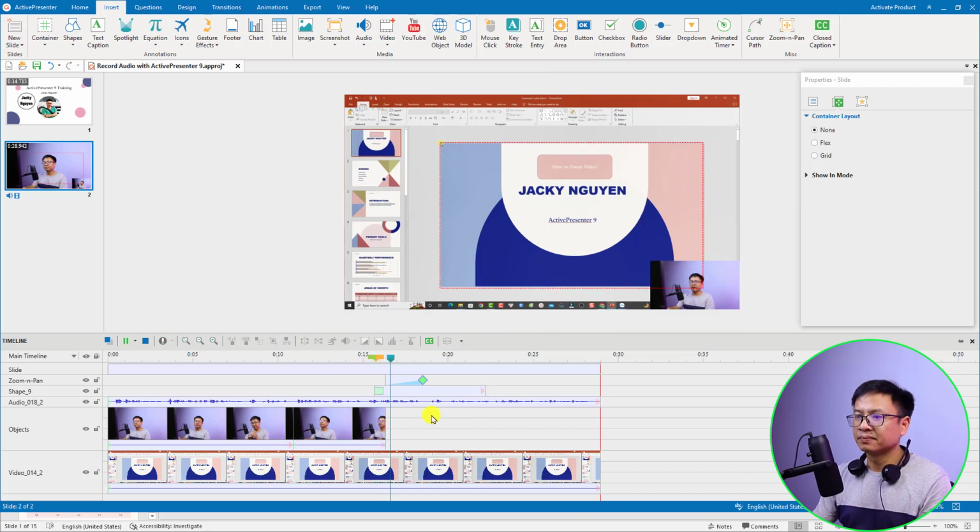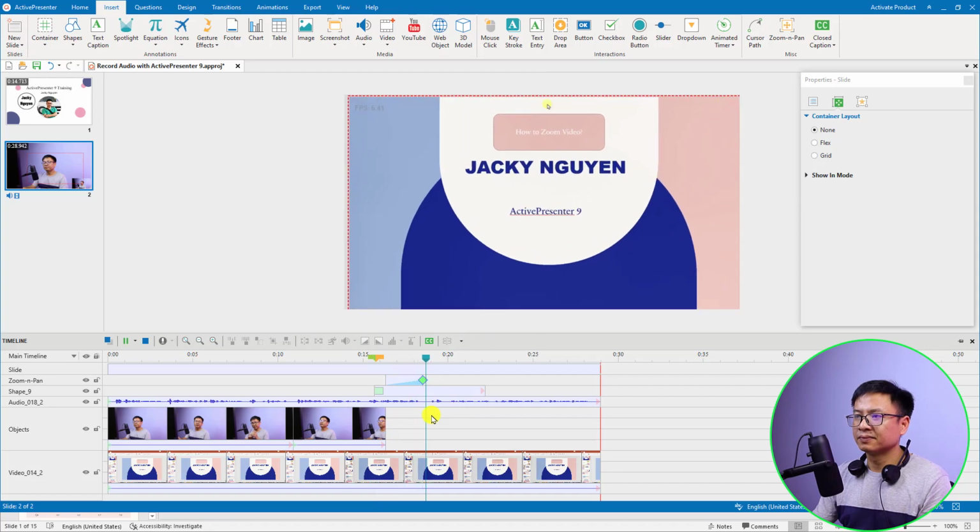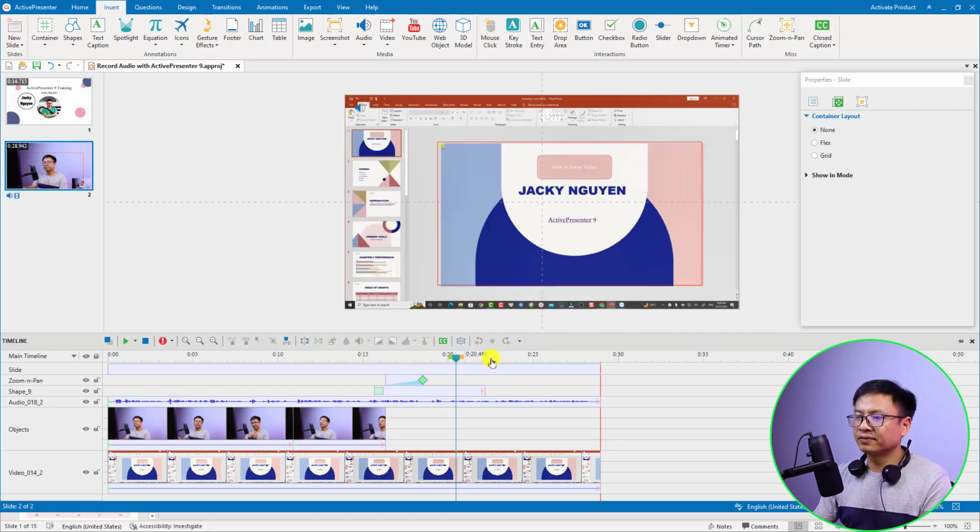Now, if I want to zoom into this area, what if you want to zoom back to full screen? So it is very simple. All you need to do is to add another zoom and pan effect. Okay, so just do the same. For example, at this position here, for example, I want to zoom back to full screen.